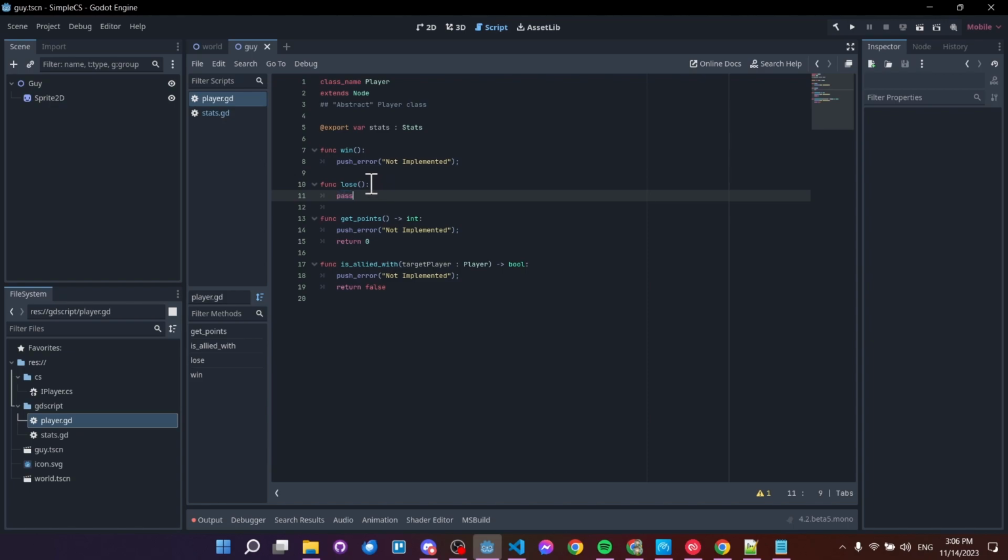Now, you can also write a function and just have it say pass. But if you call a function that depends on a player class, and it tries to run the lose function and it passes here, then it's just going to do nothing and it won't give you any indication that basically nothing happened and it just skipped over this function. So that's why I would write something like push_error, right?